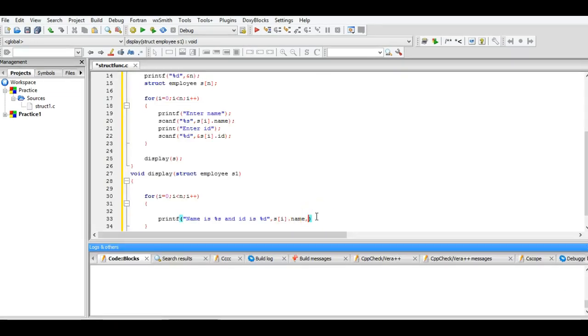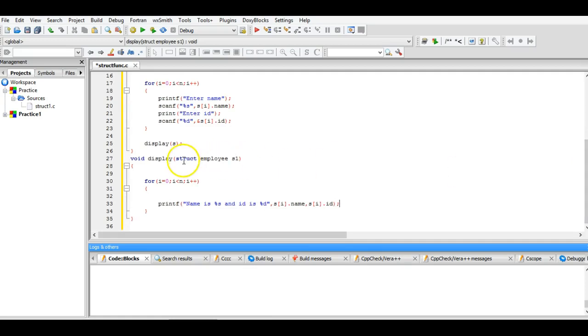And now we say s of I dot id, because we want id to get printed after name. Name is %s, like I have entered Sam, so name is Sam and id is 12. Okay, so yeah, this is almost complete. So I equal to 0, I less than n, I plus plus, name is %s, id is %d.